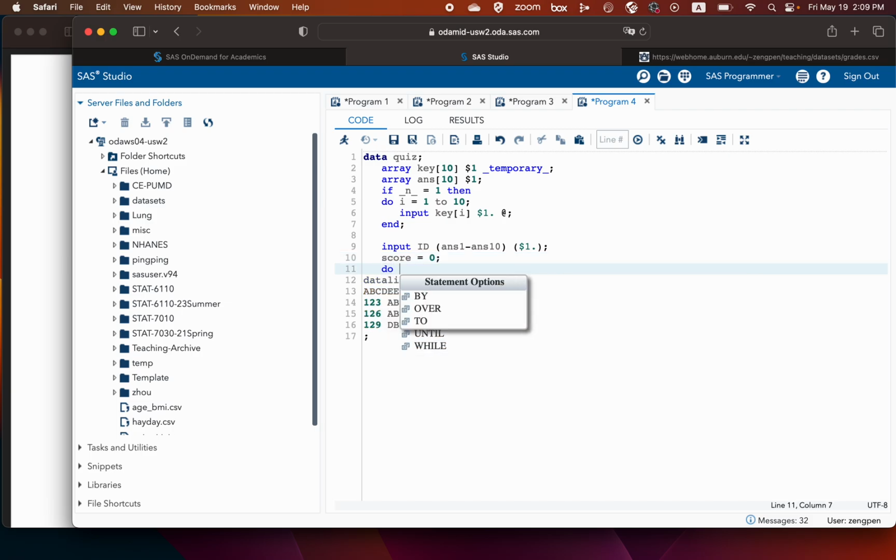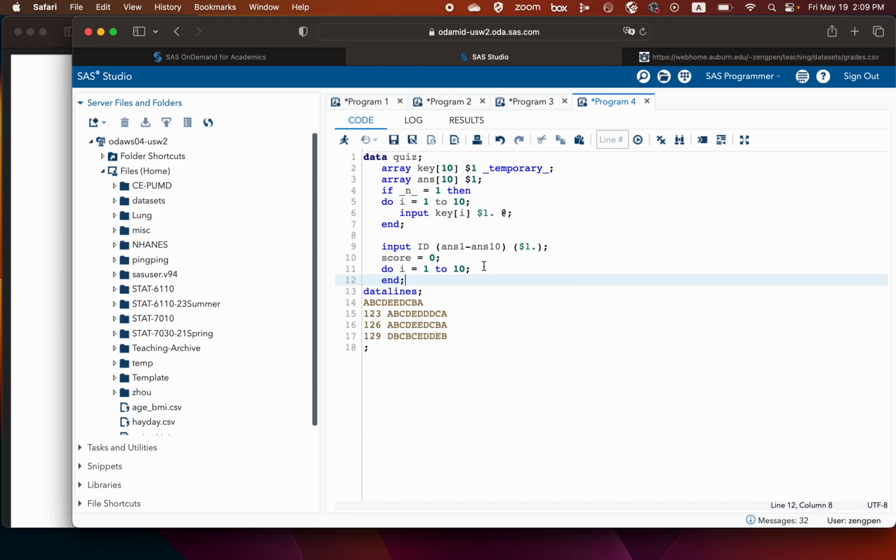Then we will do i from 1 to 10, and we will check scores. The score will be score added. Basically we just want to compare each of the answers with the key. If the values are equal, then we will add 10 points; otherwise it will be 0. So we can just use 10 times (key[i] equals answer[i]), right?